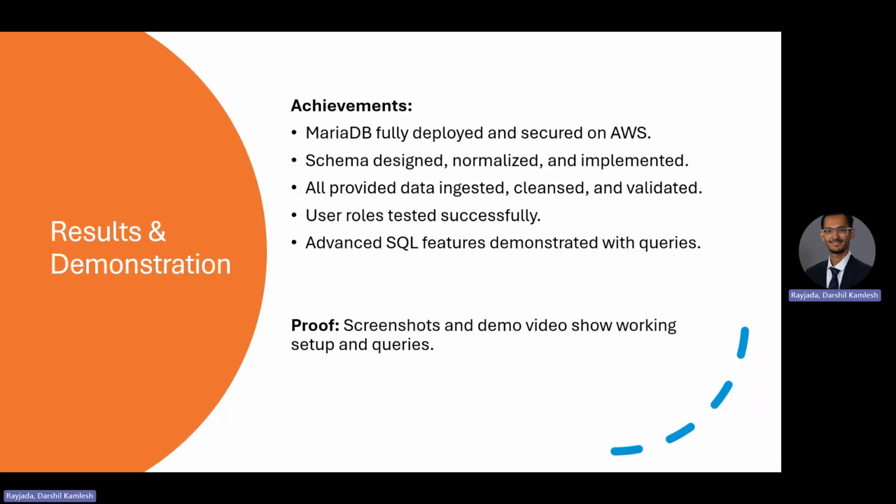Okay. Now, what we have achieved by doing this project. MariaDB was fully deployed, right? Then the schema was designed, normalized, and implemented. All provided data was ingested, cleansed, and validated. User roles were tested successfully. Advanced SQL features were demonstrated and explained, and I have attached all the screenshots I have explained in the video as well.